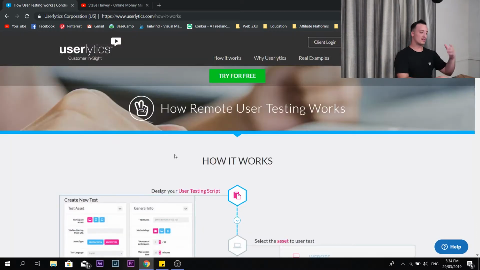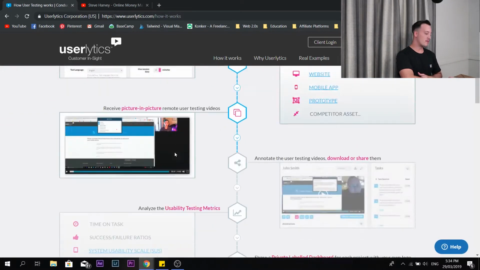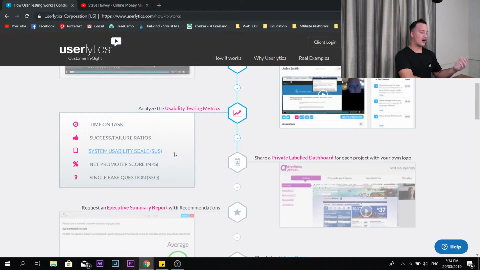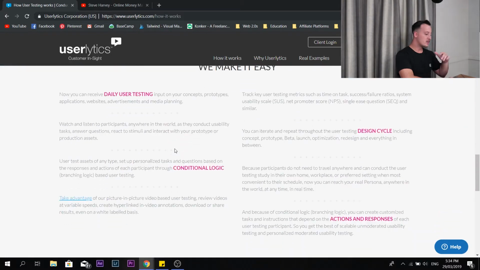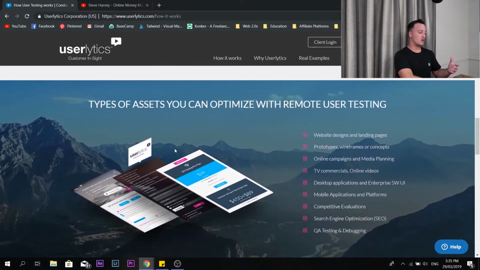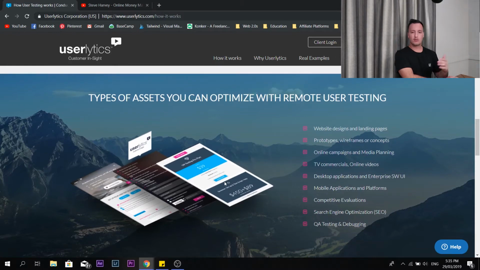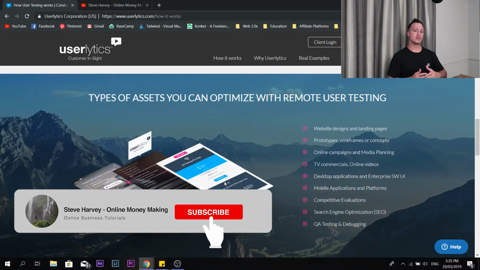So when you're on the website, it's real simple. You can just click on how it works. If you want any more information, you can scroll down. Firstly, it's going to show you how it works from the perspective of a client, so if you're a developer that wants something tested, but also at the very bottom, it shows you the types of things that you can be testing. So you've got web design, online campaigns, TV commercials, SEO, a whole range of things. And the other thing is, as I was saying before, you don't have to have any skill set, you don't have to have any knowledge in these niches, because all you're doing is just testing it, okay?